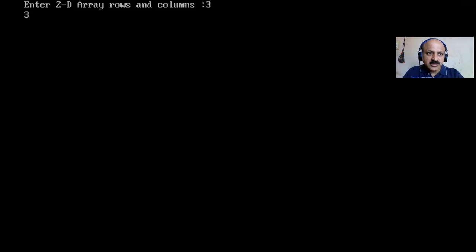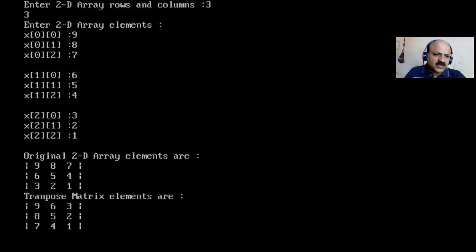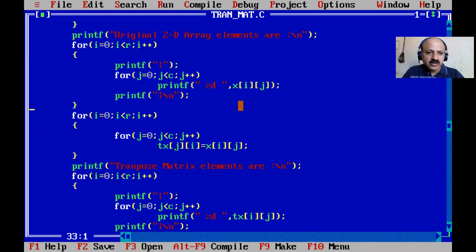So here I give a 3 by 3 square matrix in reverse order. So 9 8 7 6 5 4 3 2 1. So 9 8 7, the first row, goes to the first column. 6 5 4 is the second row of the original and the second column in the transpose matrix, and 3 2 1 is the third row and the third column in the transpose matrix. So a square matrix we can perfectly apply in a transpose matrix. So yes, now that is perfect.